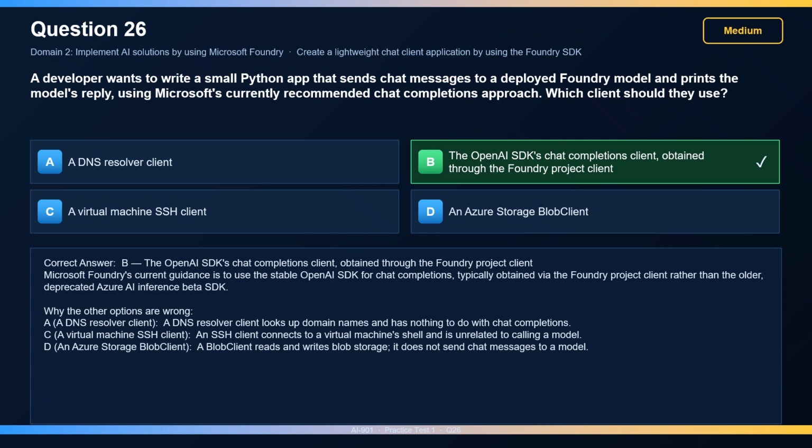Microsoft Foundry's current guidance is to use the stable OpenAI SDK for chat completions, typically obtained via the Foundry project client rather than the older, deprecated Azure AI Inference Beta SDK. Now, why the other options are wrong? A DNS resolver client is incorrect.